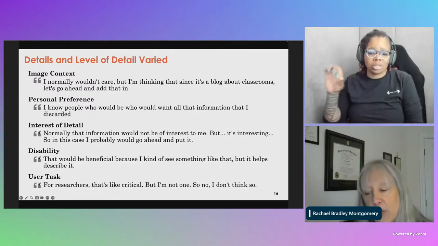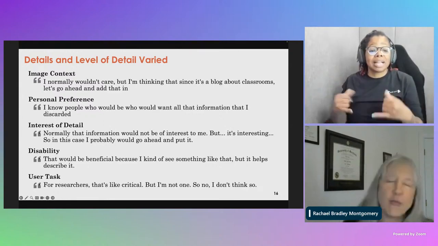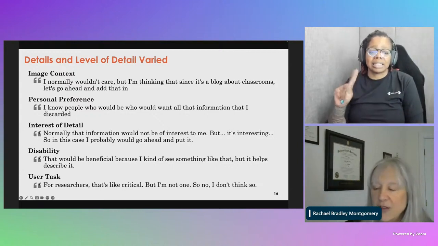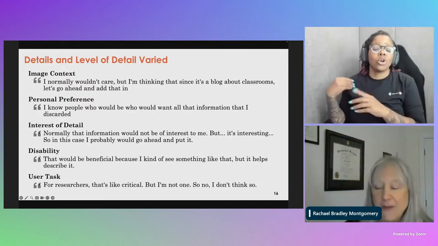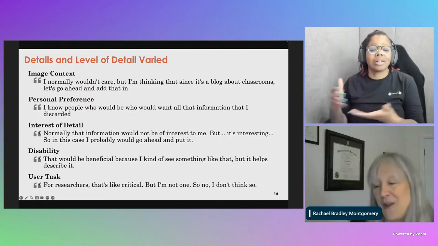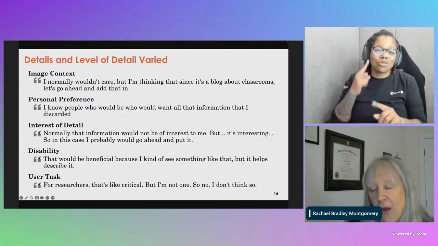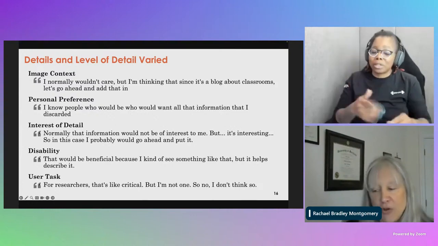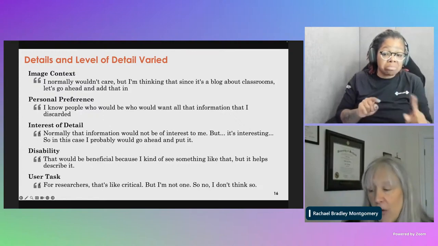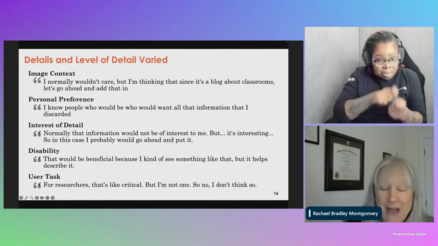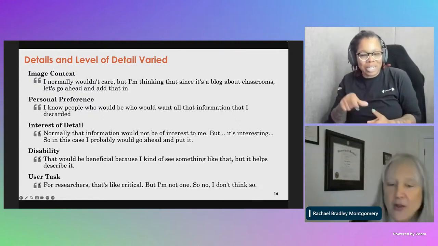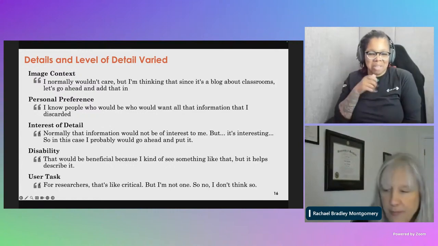And then the last one was the task. This is one of the challenges in cultural heritage institutions and collections: different people use the content for different things. One participant noted, quote, "For researchers, that's critical, but I'm not one. So I don't think so." They didn't want that information because they weren't a researcher.